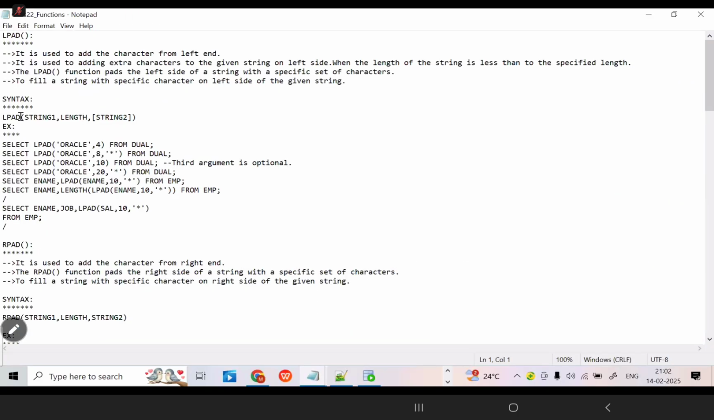How many parameters do we need to pass to the LPAD function? How many arguments do we need to pass to the LPAD function? How many are there? There are 3 arguments we need to pass. Out of these 3, how many are mandatory? String and length are mandatory. The square brackets mean that parameter is optional. Depending on your requirement, you can use it.